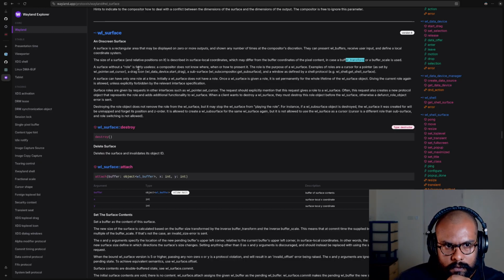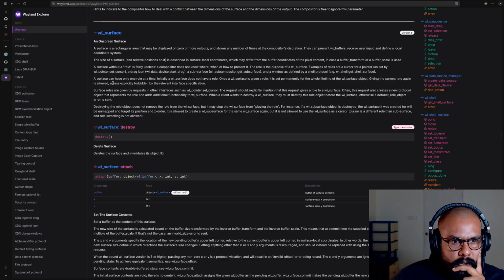A surface without a role is fairly useless. The compositor does not know where, when, or how to present it. The role is the purpose of the WL surface. But I think we already set the role by getting a top level on the surface. The roles are for that, drag, subsurface, and the window is defined by a shell protocol. A surface can have only one role at a time. Giving the role again is allowed unless explicitly forbidden by that.